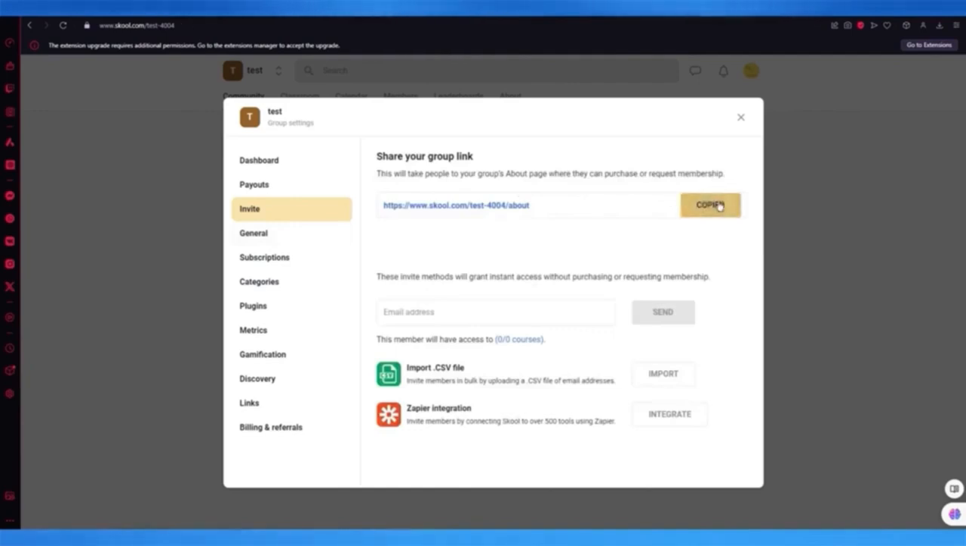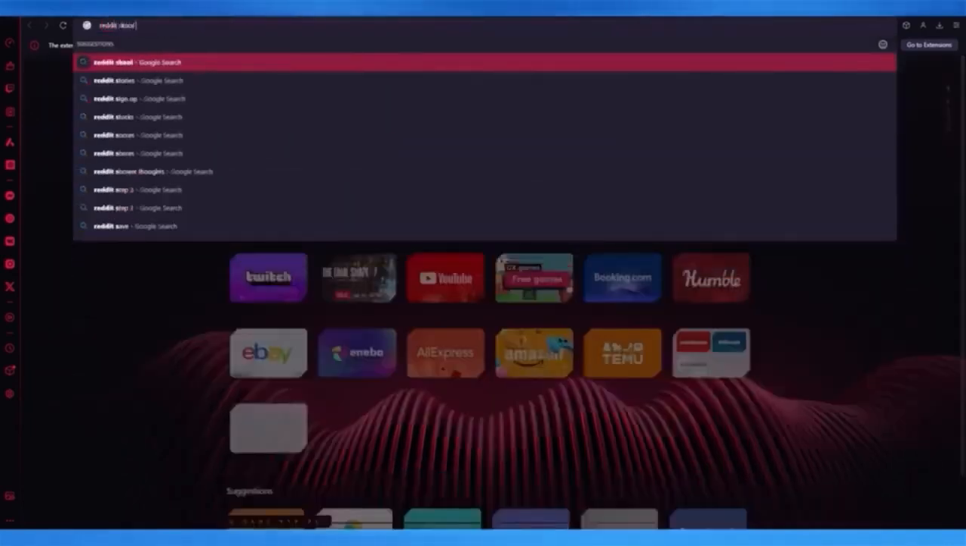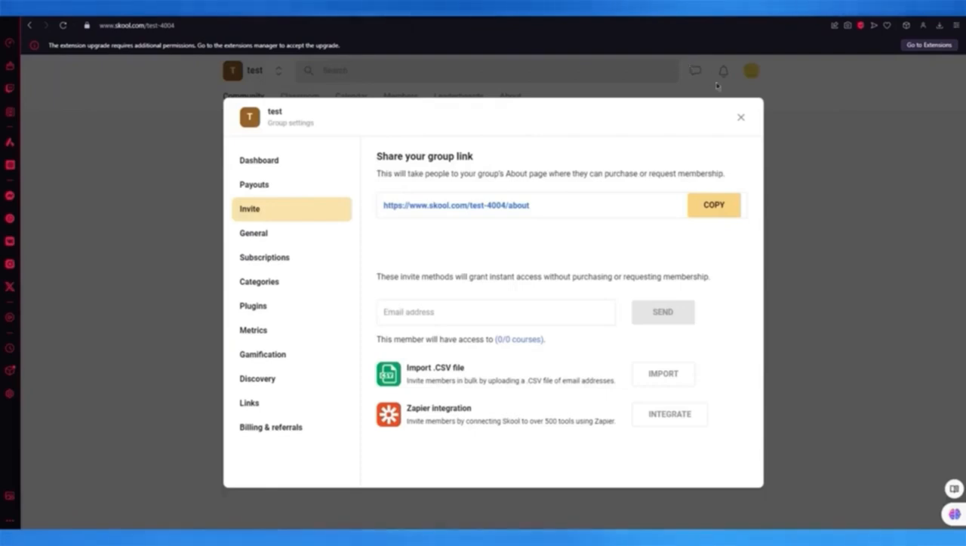Now you can copy this invitation and send it out to friends and family or people who are actually interested in Skool communities, or you can even share it in different Reddit forums about Skool. You can simply write Reddit Skool forum, and obviously there are going to be different forums about Skool communities. You can go into these different forums, add in your link, and ask people to join your community.